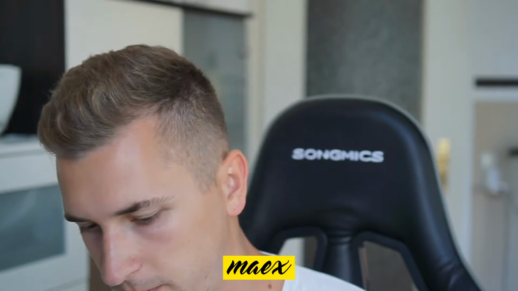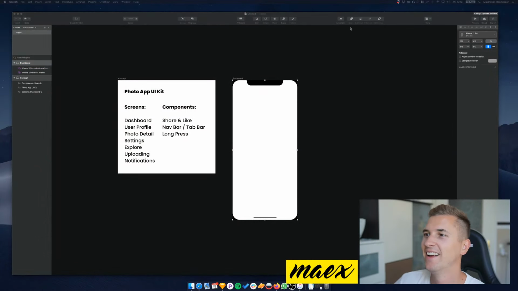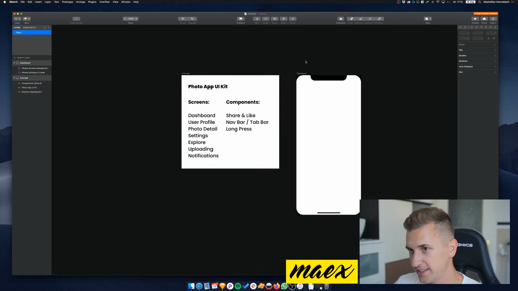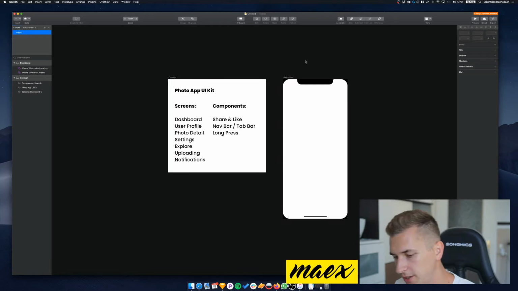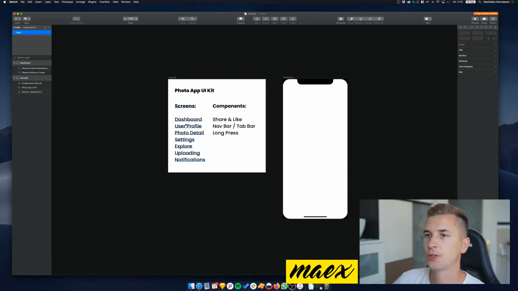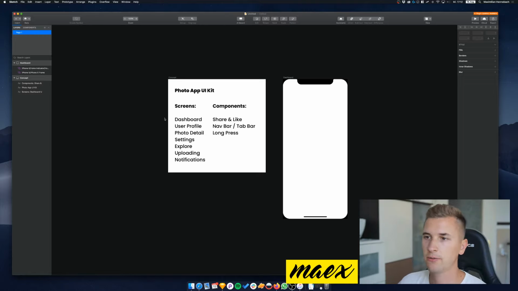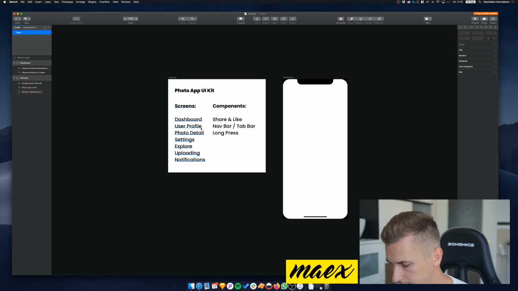Oh yeah. Welcome to what we created here. Sorry friends, this is the concept that we are going to work with. And then we have the first screen. I didn't really design something yet. We were just collecting some ideas. Screens, dashboard, user profile, photo details, settings, explore, uploading, notifications. And then I would like to focus on some components here.